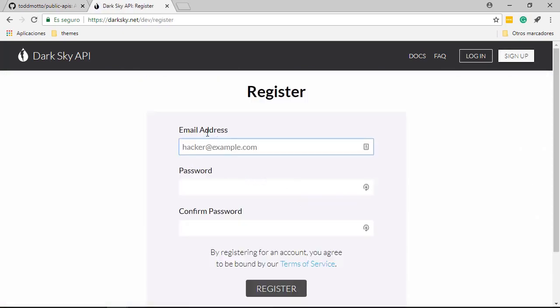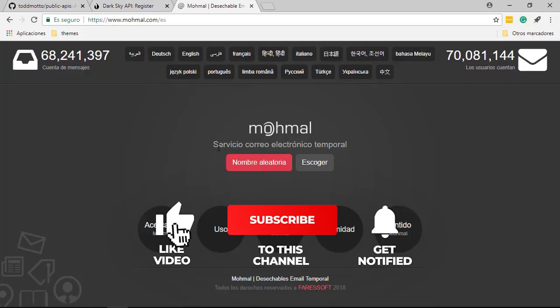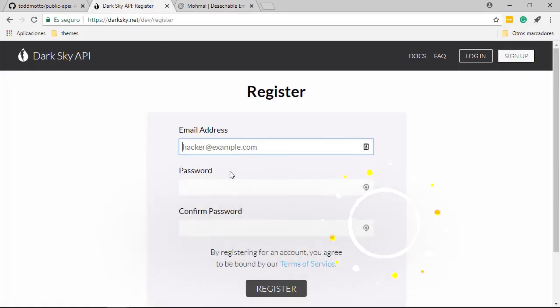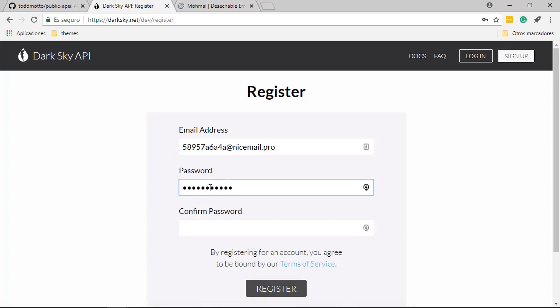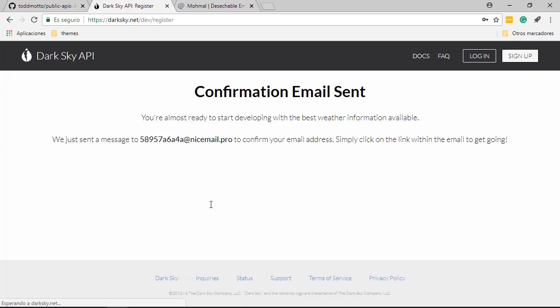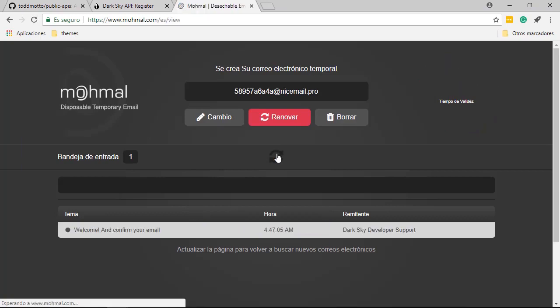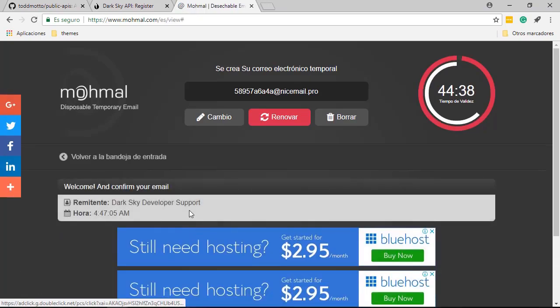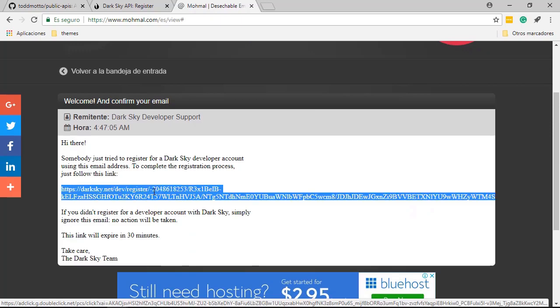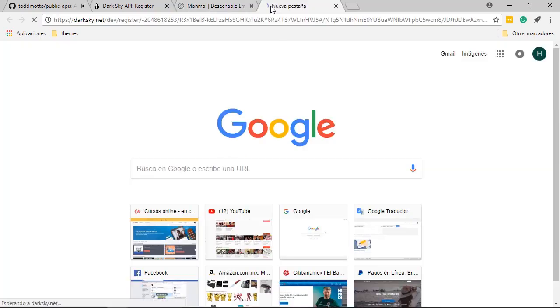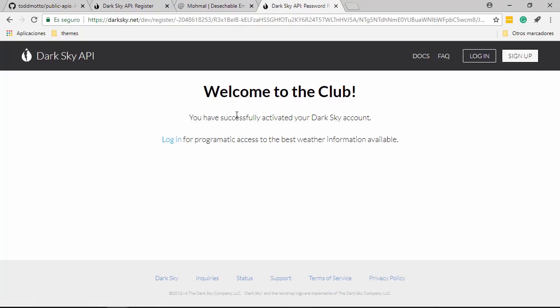It asks for an email address. You can provide your own address, or in my case, I will generate a temporary email. After copying the email, I paste it into the address field, input a password, and click on Register. Here it indicates that a confirmation email was sent to me. I'm going to verify that this is true. Indeed, we have the email here. I'm going to copy this link. I paste it into a new tab and see that it indicates that the activation was successful.